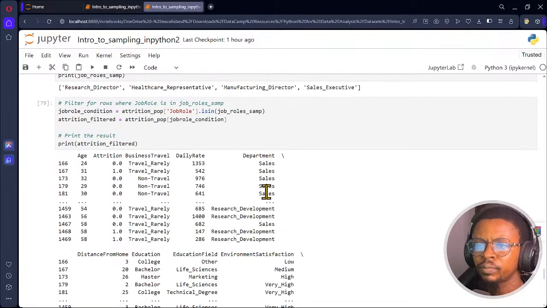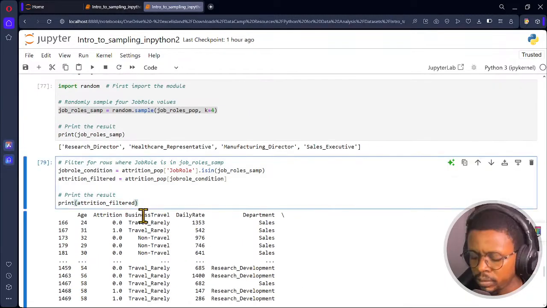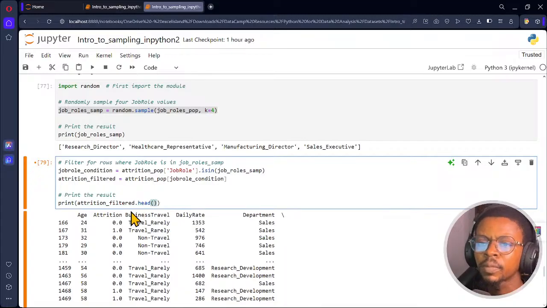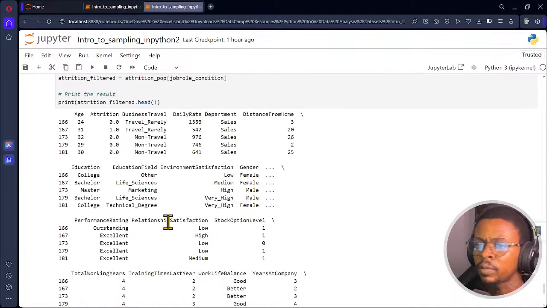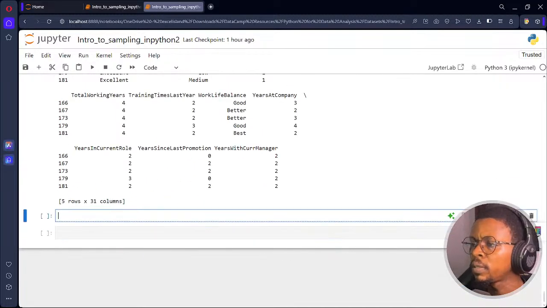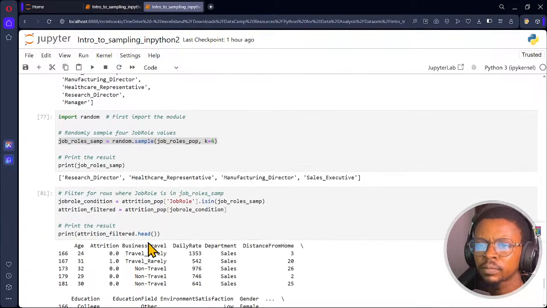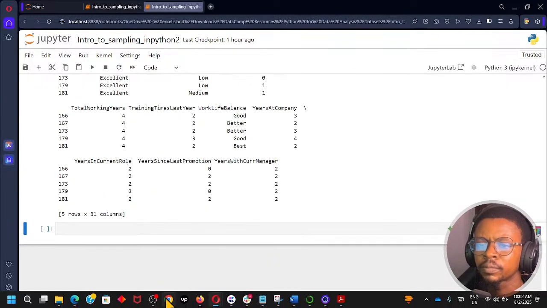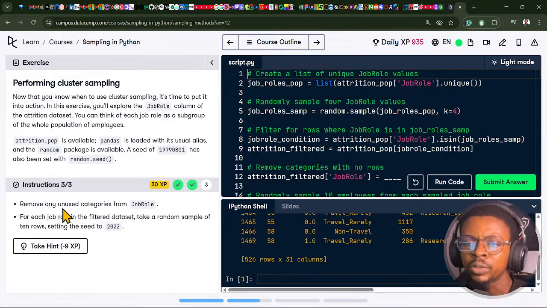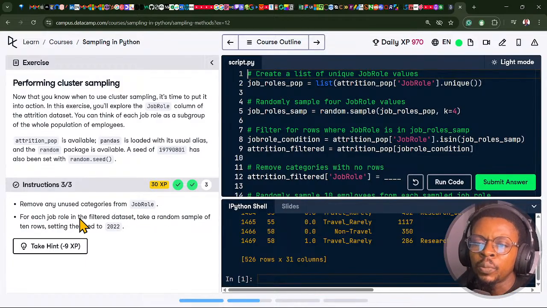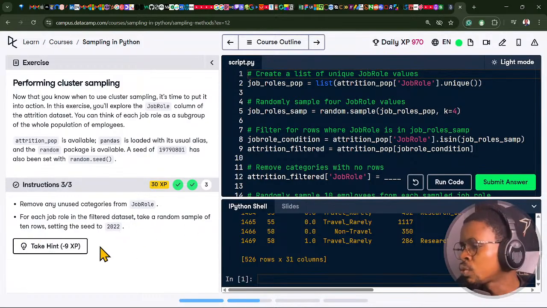Do you see the job role for those departments? We only have just 5 rows for that. Interesting. Let's submit and see. Voila, we need to remove any unused categories from the job role. Remove any unused category from the job role. For each job role in the filtered dataset, take a random sample of 10 rows, setting the random state to 22.